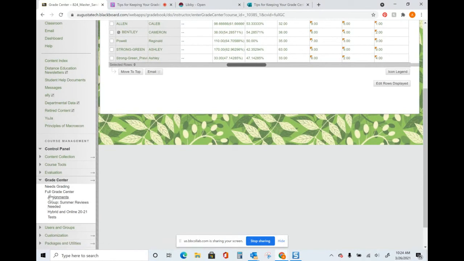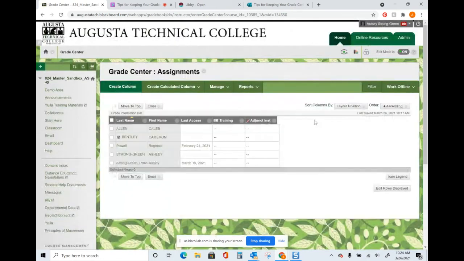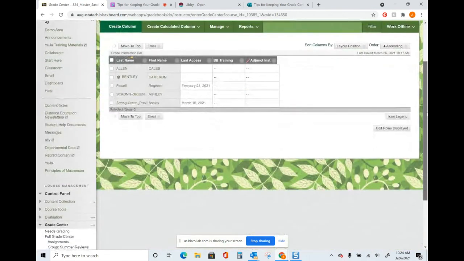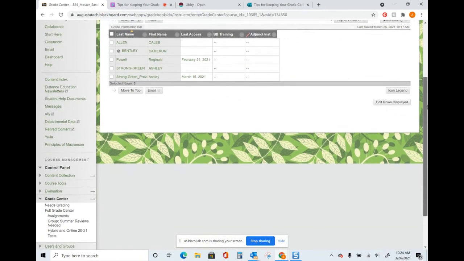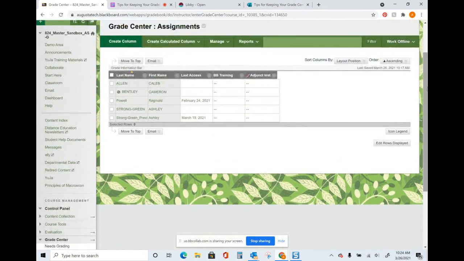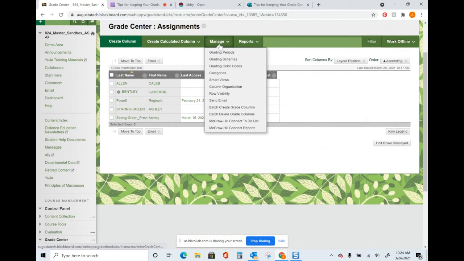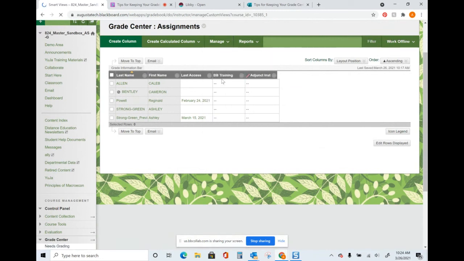So a smart view, when you look under your full grade center, by default, you'll see assignments and tests right here, but these are smart views. What those smart views do is they allow you to click on them and automatically see things that fall within the smart view. This particular smart view is just showing me everything in the class that I have labeled with the category assignment, but smart views can actually be helpful in a variety of ways. To find them, you click manage, then you go down to smart views.